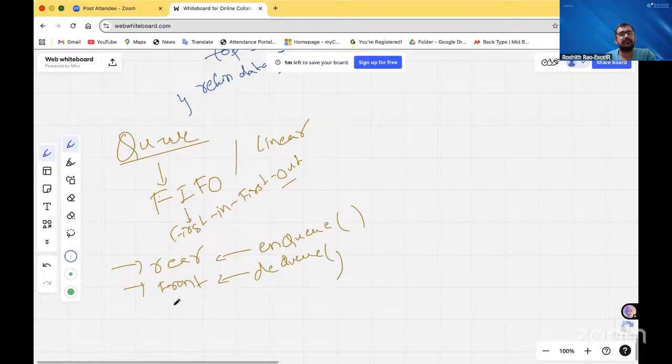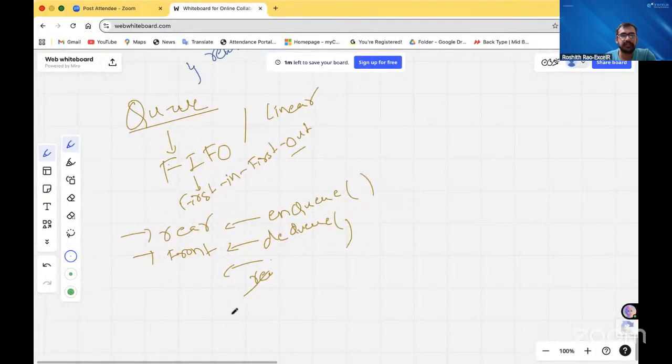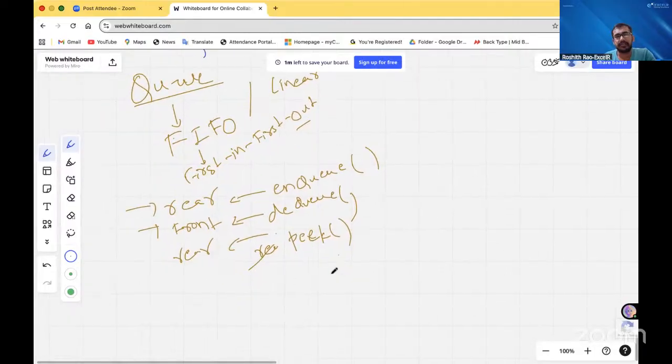Okay, then if you want to get the top element, your rear element will be the top element anyways. So if you want to get what is on the top, your rear element will be the top element. Okay, this is your peek operation.